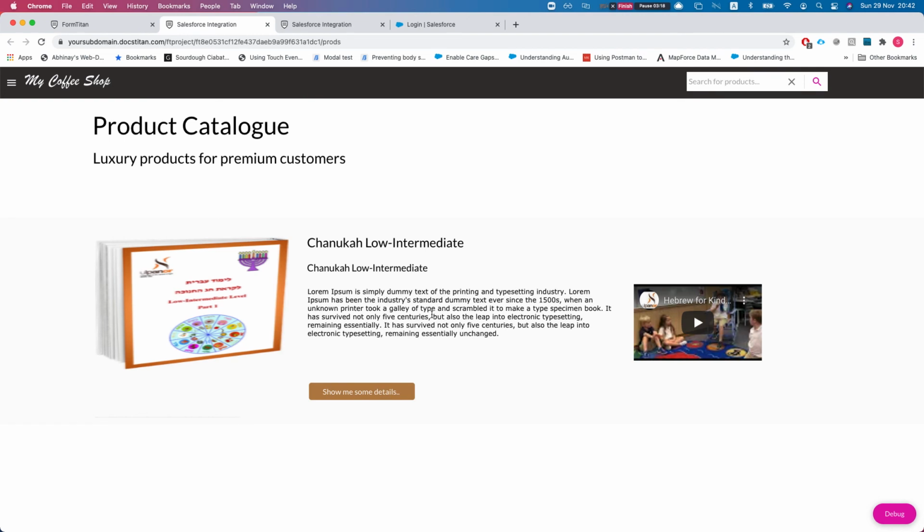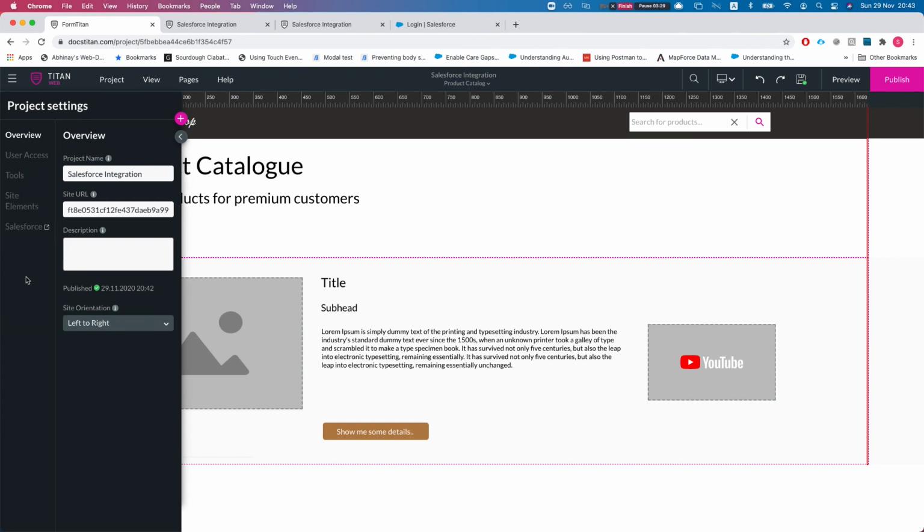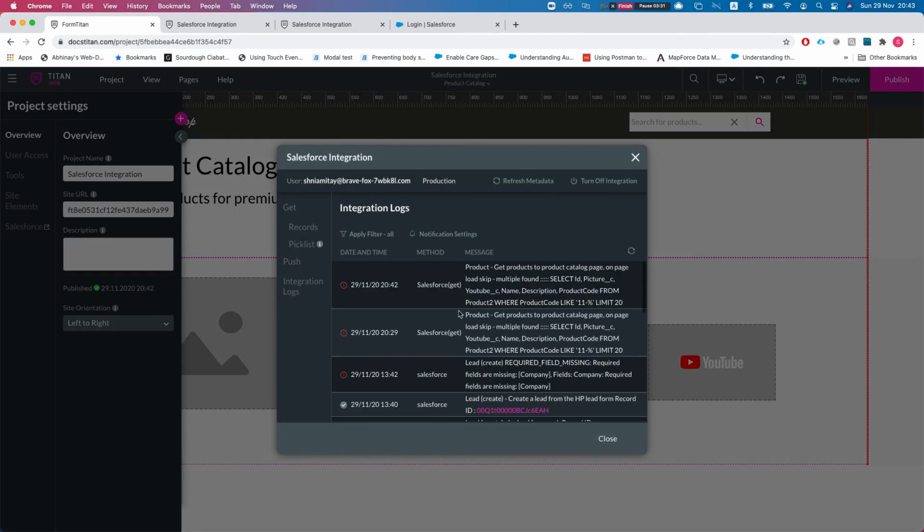And here it is. Since we got one result, the result wasn't skipped, and hence we have success, no skip message. And with skip messages, you can also see it in the integration logs. Whenever you chose to skip, it will show you an error in the integration logs. You will see product get products. This is our description on the Get, and it tells you multiple matches found with your condition. So our condition was where product code like 11, limit 20.